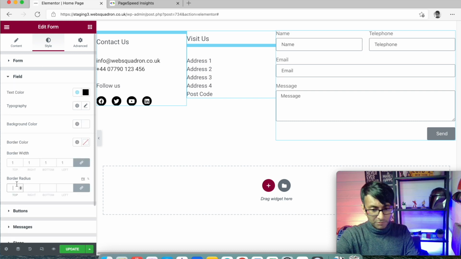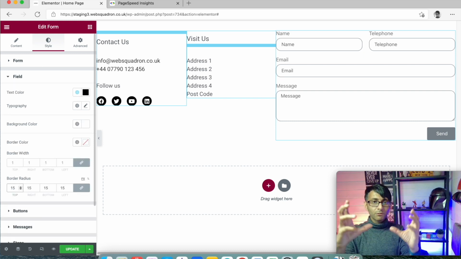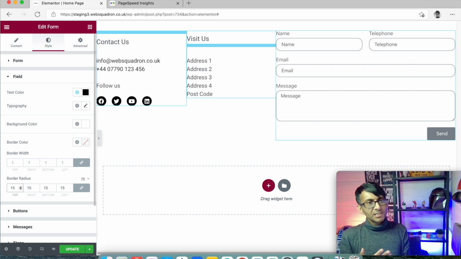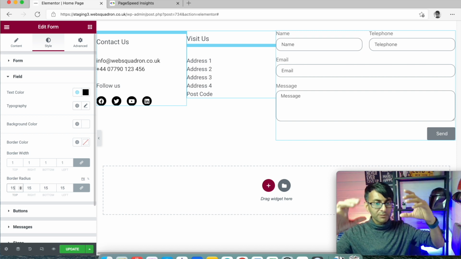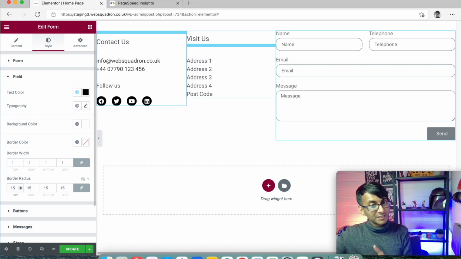We could do some border radius as well. So 15, so we're rounding it out now a little bit. Because if you've got square images, you're going to want your buttons, everything to be square. If your images and your buttons above are rounded, you probably want to follow suit down here as well.